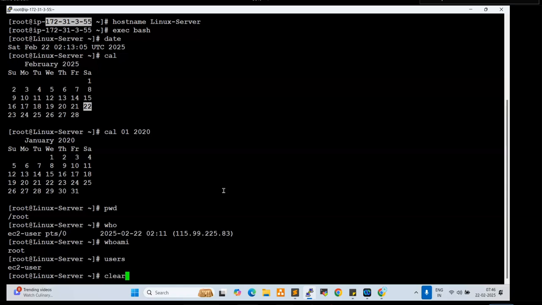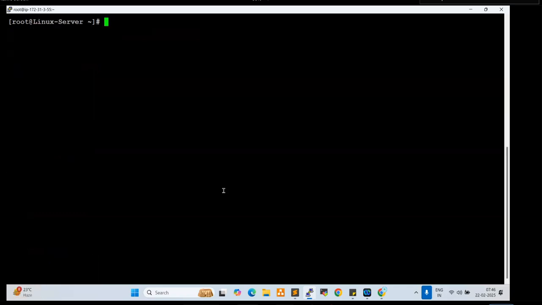clear is the command to clear the screen. Now, cat space greater than space file name, file1. Enter. Once I execute this command, it is waiting for the content of the file. So I can give hello world. Now I want to save this file. To save it, Control plus D.